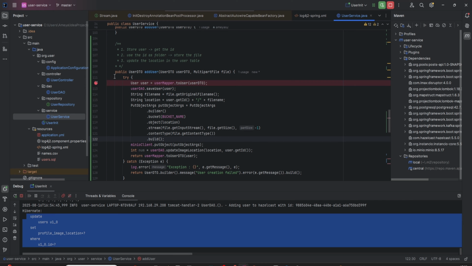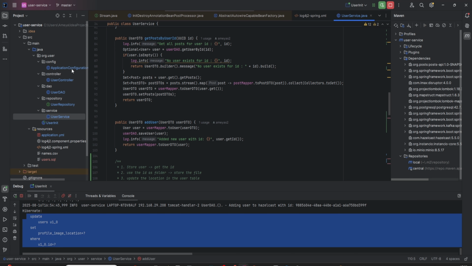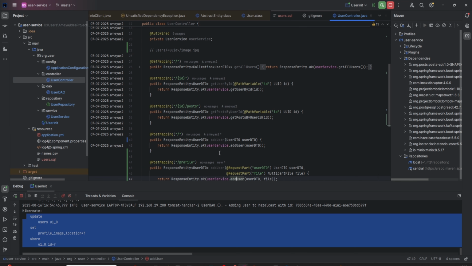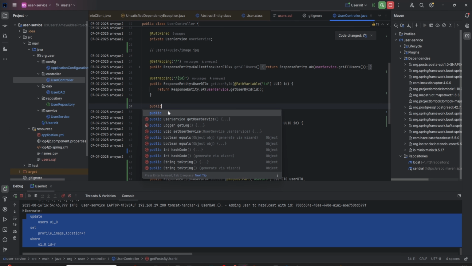In this case, we are already getting the user information in another API, which is get user by ID, and this one. We'll create another API that will allow the user to download the image. So this will be public.